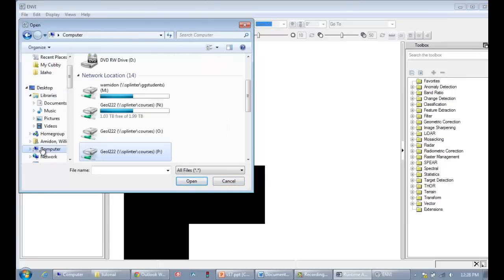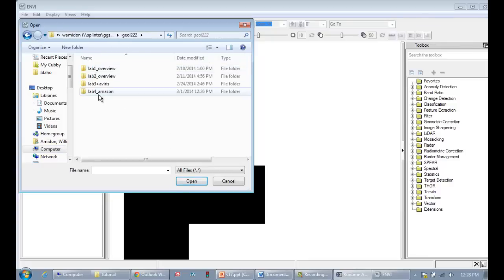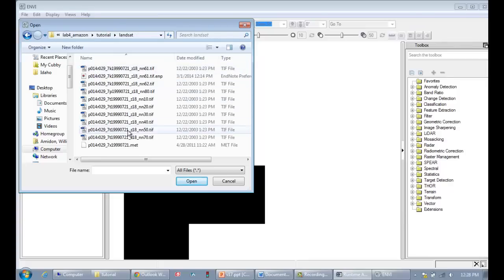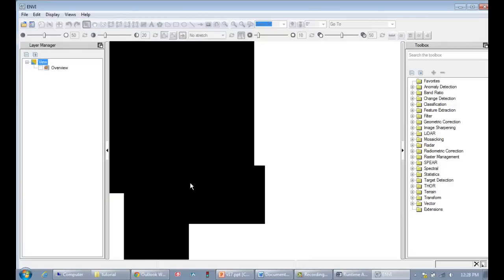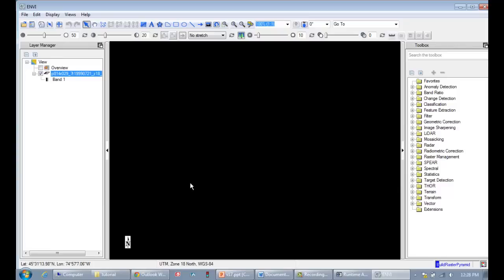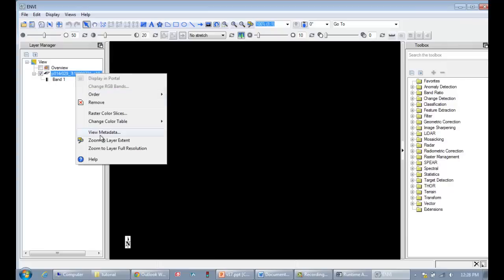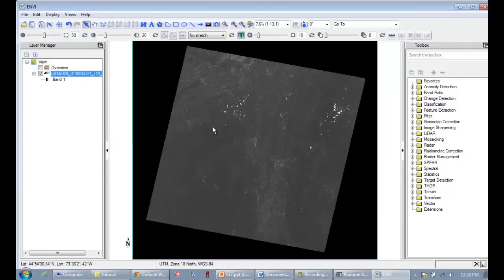Go back to Computer, and specifically I'm going to navigate into my student folder, find my Lab 4 that I just copied, under Tutorial and Landsat. I'm going to find the 7 or 8 bands of my Landsat image. Go ahead and load band 1. This is an image of the Champlain Valley. It's actually one we've used before. So ENVI's going to take a second, build some pyramids. Then I can right-click on this, zoom to layer extent. Here's the image. Here's Lake Champlain.